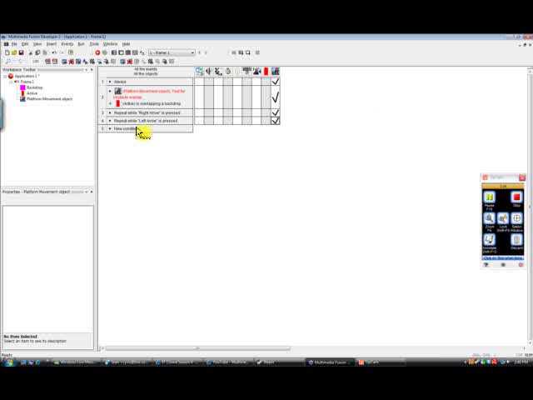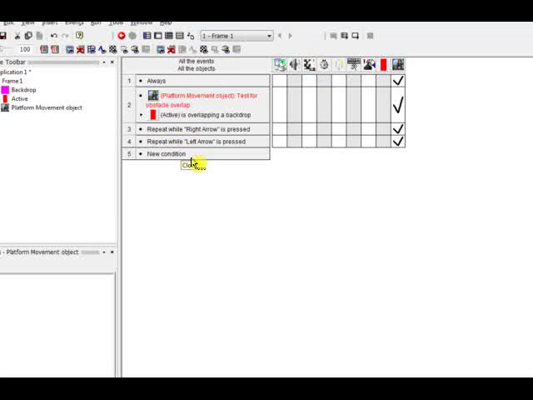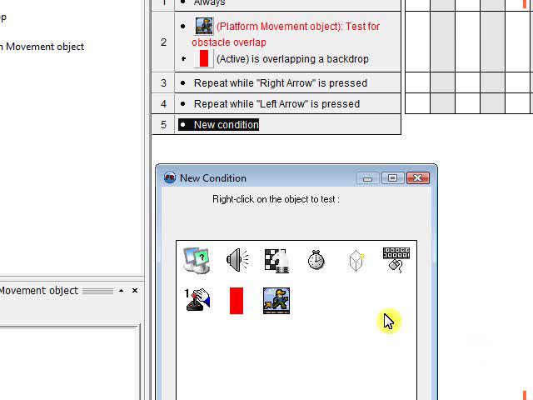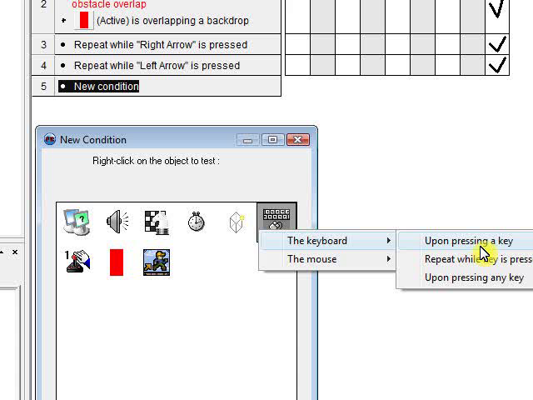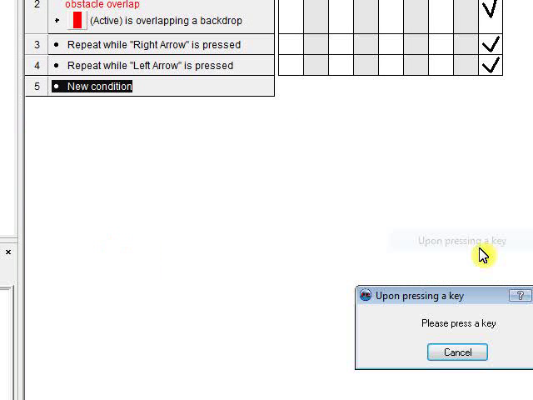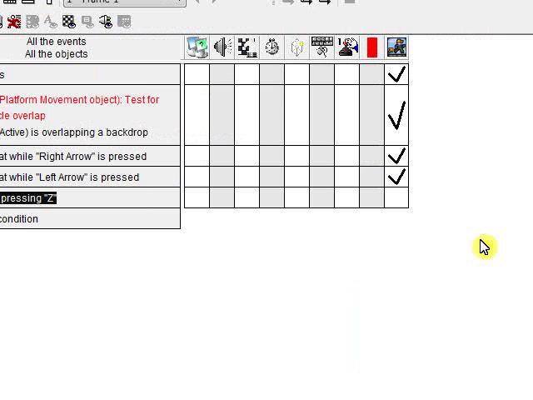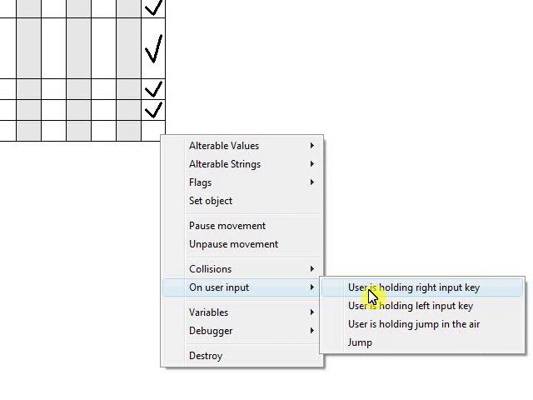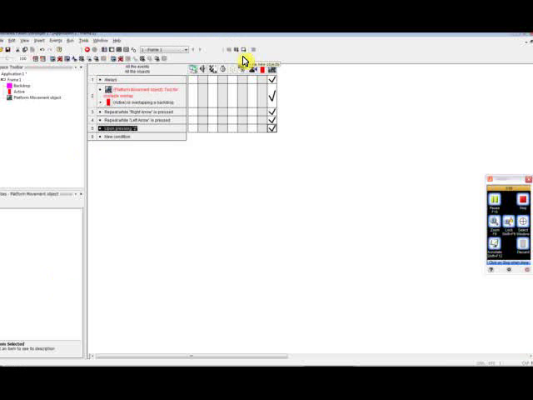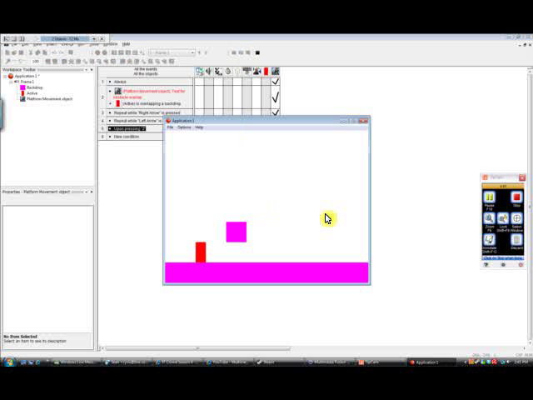Okay, so we'll do the next thing, which is jump. So we'll come over here, and we'll go, upon pressing a key, let's say Z. You can set this to anything you want, obviously. Come over here, and then on user input, jump. So now we play it, and now you can jump.